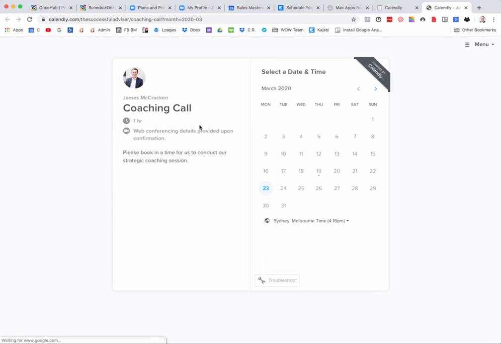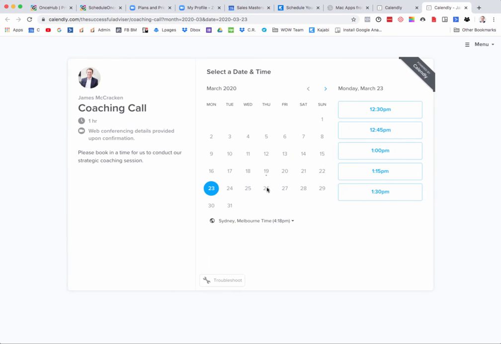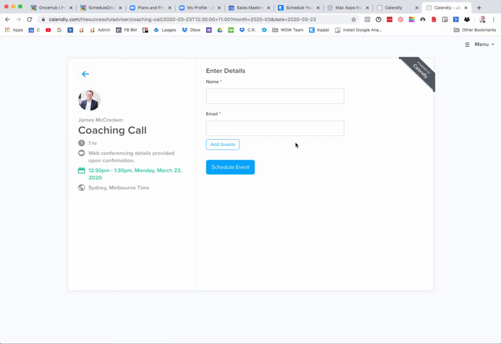Please don't actually go and book anything here, because I'm going to cancel this account once again. It's not one that I choose to use, even though that probably would work. But let's just book something in for Monday the 23rd. We'll go that time. Confirm that. You know what? For the purposes of showing you how this works, let's do this. So enter your contact details. So this is, of course, Bob Smith, and let's just say that's Bob's email. So schedule event.